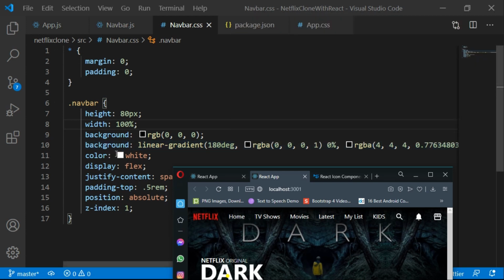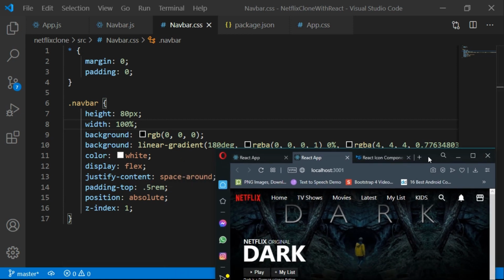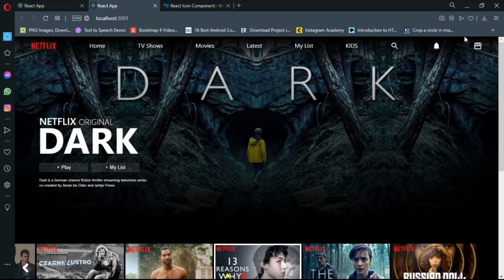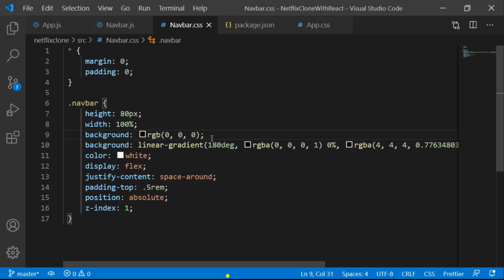You can obviously imagine that white should always be there on black. That's the principle, guys, we follow. Display is flex, justify content as space around. What it does is it makes our neighbor completely responsive. Padding top is 0.5 rem. You can see there's a gap between the neighbor items and the top bar. Position is absolute, and that's it. Just pause the video and write this code.